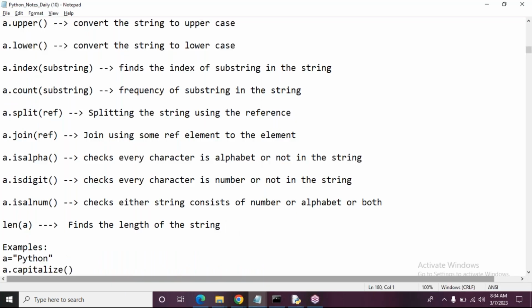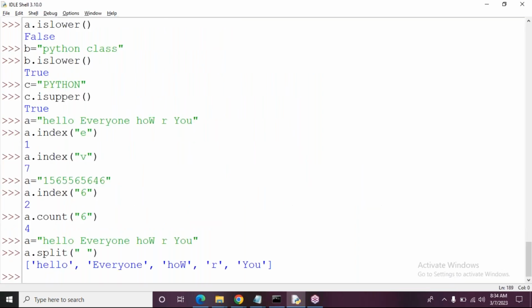Then we have join, is alpha, is digit, is all num, and length. I will try to tell you that. Join will always join the particular element. Today I'll create the WhatsApp group and share you the notes. Join is again a very important thing. I want to join something, so suppose, see there.